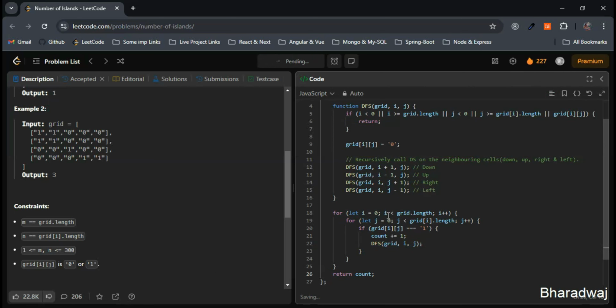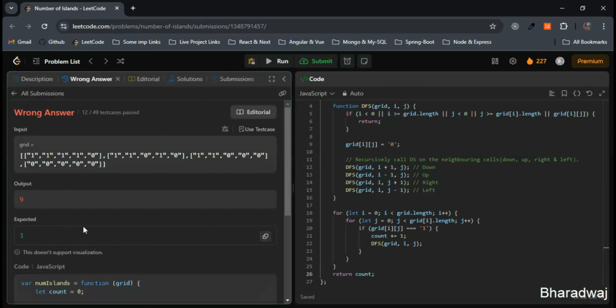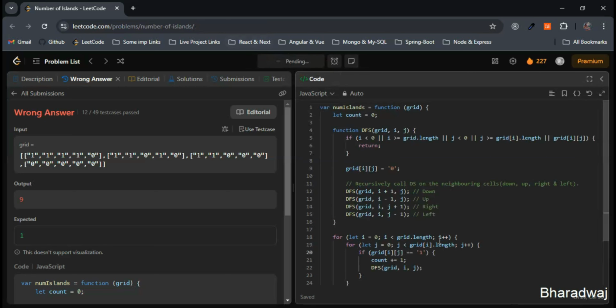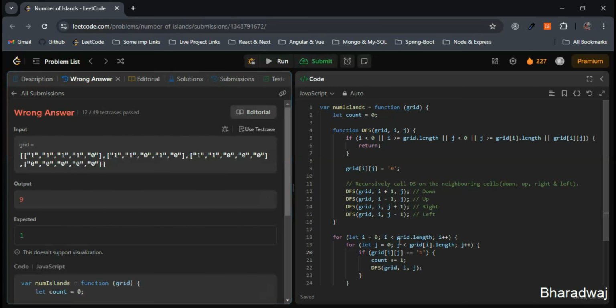Let me hit the submit. Let's wait for some time. So we are getting wrong answer, right? Output 9, expected 1. Here, let's check again. So we are getting wrong answer itself, right?